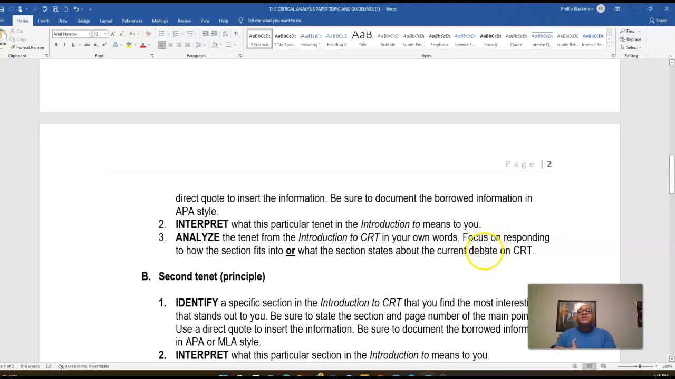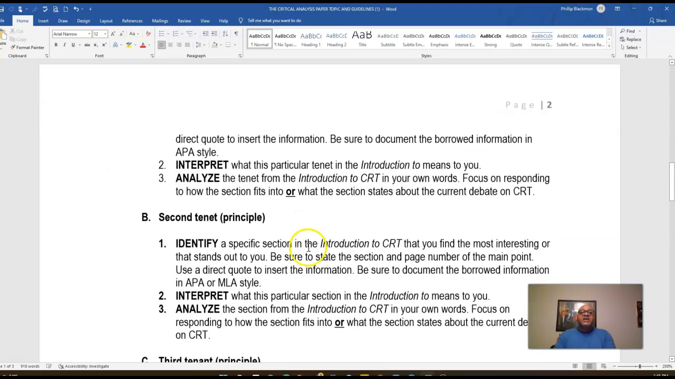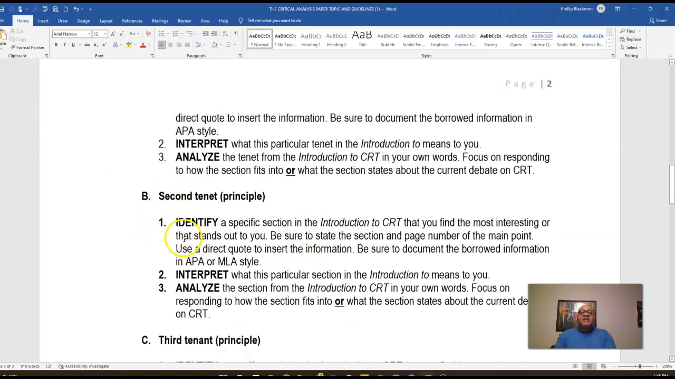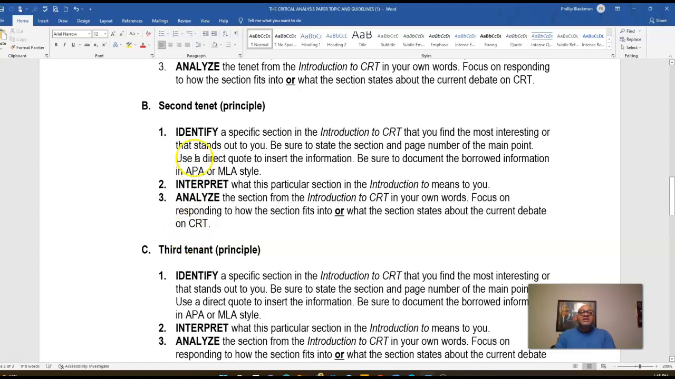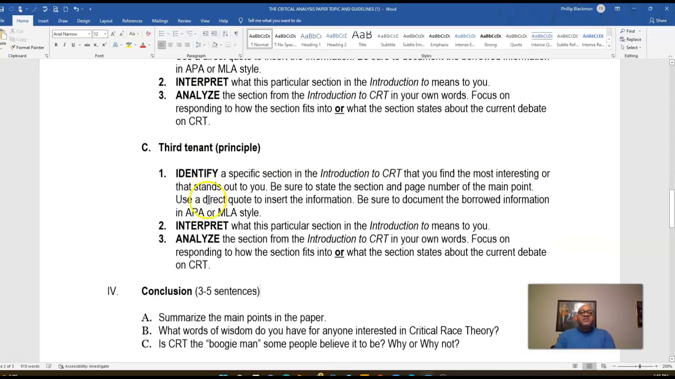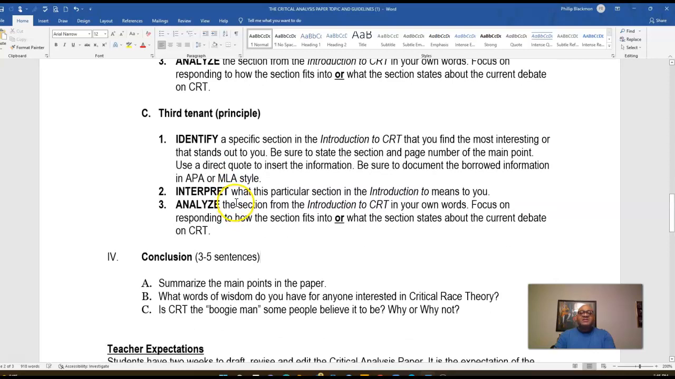So you watched the video with John Oliver, and you've done some reading on your own. I want you to tell me, when you analyze the tenet, how does it fit into what is going on in today's society, especially with all the debate going on across the country about CRT? You will identify the second tenet, and again, there should be 3 paragraphs in this subsection. You will identify the third tenet. Again, there will be 3 paragraphs in this section.